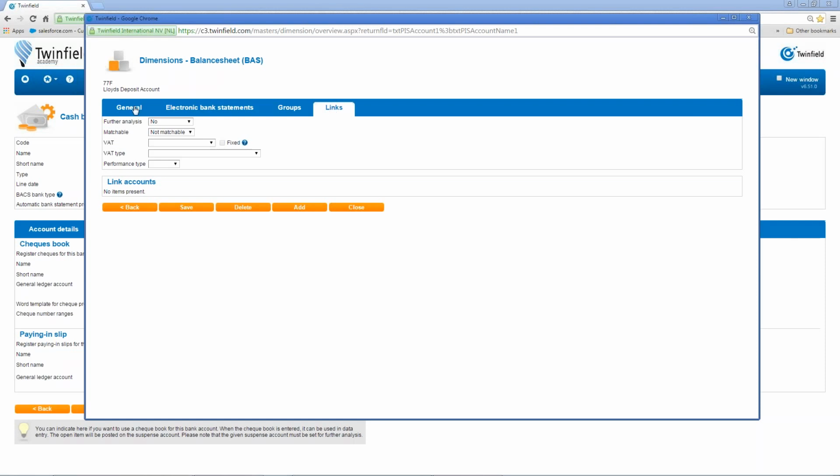So this time we don't need to add the further analysis because we're not specifying one paying in slip to one customer. We can say on that paying in slip, we can have a range of different customers. So we're going to leave the further analysis as no. But one of the things we do need to change is the matchable. And when we talk about matchable, it really just means to contra or offset. So I need to make sure that I can offset the payments, the individual payments against my customers. So from the drop down, let's select matchable.